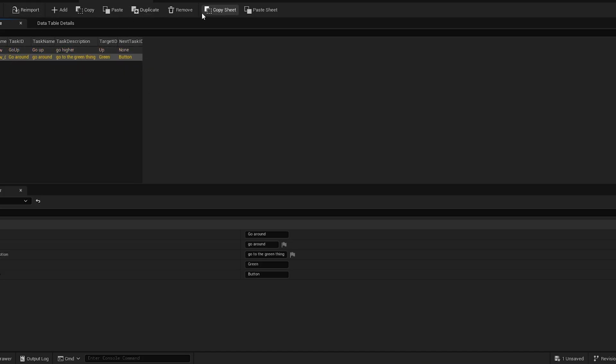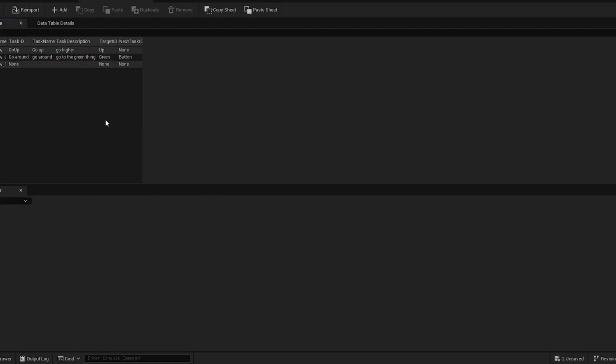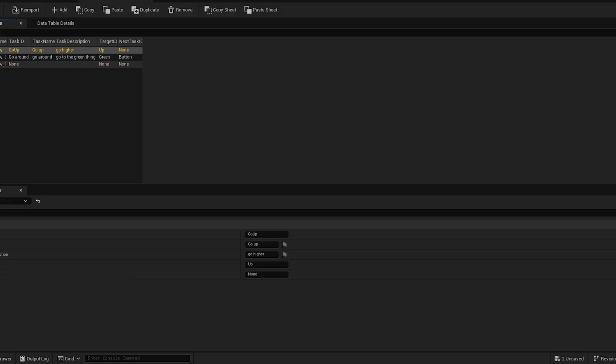We actually need another task. Let's create another one. This will be the button task. So, button. And we should probably rename their row names. Yeah, I literally forgot to tell you. The row names should be the task ID. They should be the same. So when you rename them, rename them the same.